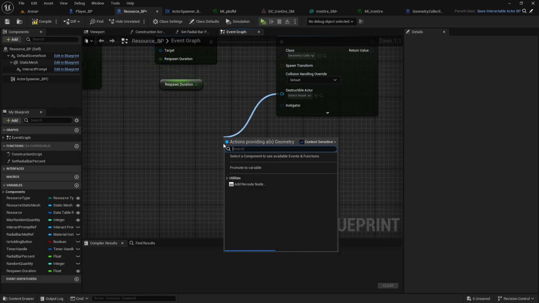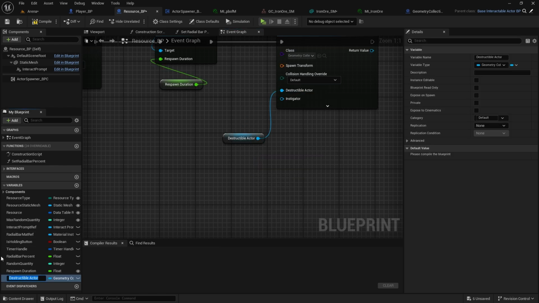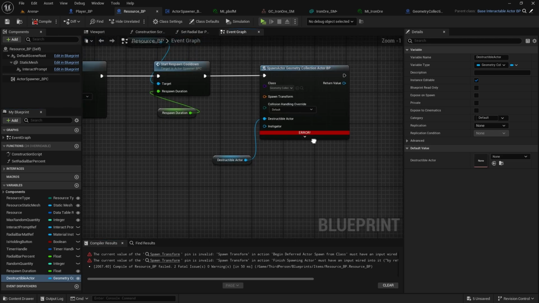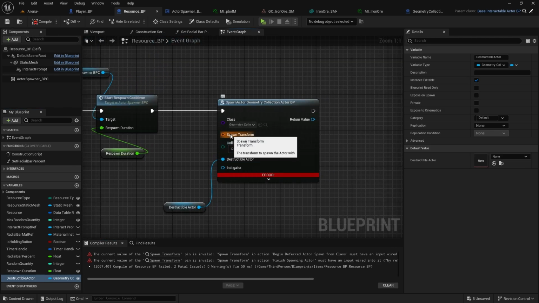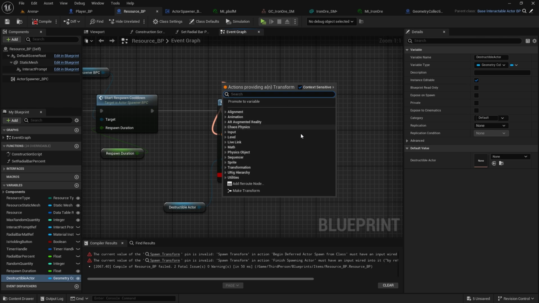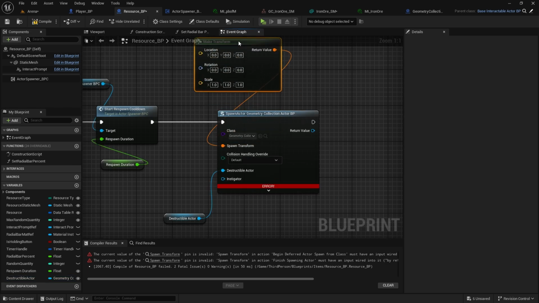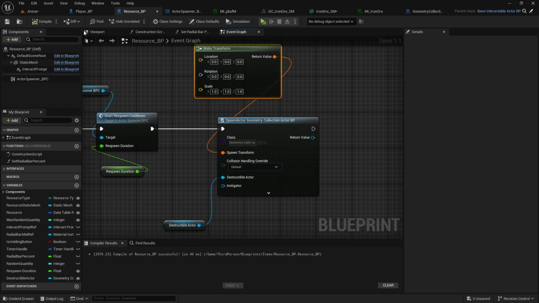We again need to promote it to variable. Destructible actor. And this will be the geometry collection, but we will make it instance editable. And now basically on the object, we need a spawn transform. So we'll do make transform. For now, just leave it.